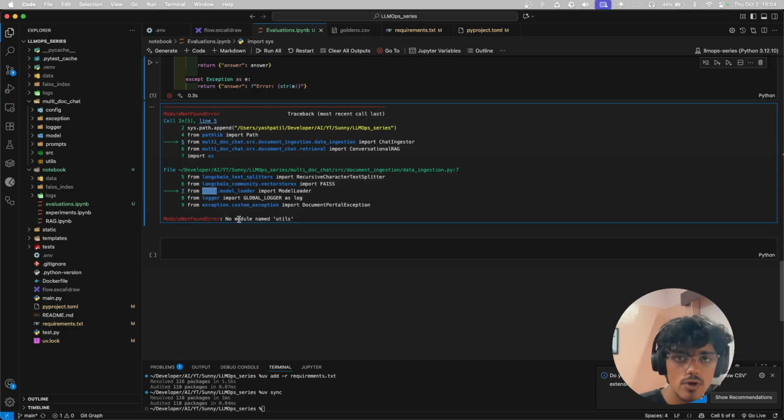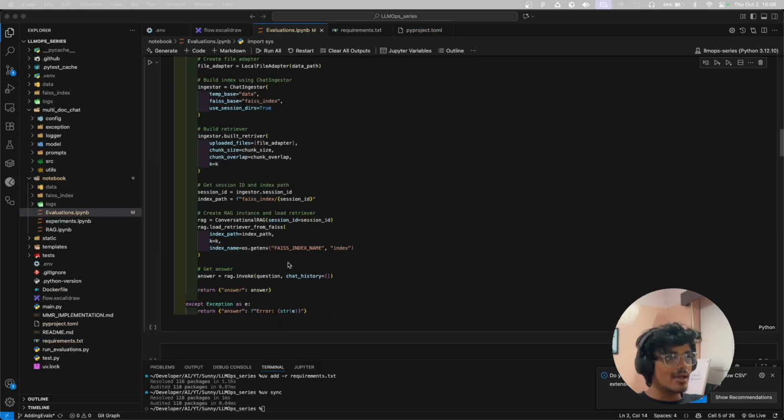Okay, so I have explained what is needed to resolve this error. Let me resolve it and come back to you. So I have resolved the error. I have added multi-doc chat before the import of all the utils files and all the other files where multi-doc chat is not written. You will face this during the importing of three modules: the logger modules, the exception modules, and the utils modules. So you have to use multi-doc chat before the import of all the utils modules, logger modules, and exception modules.